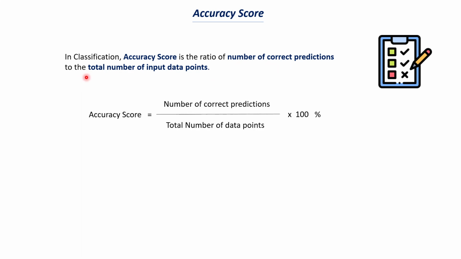So let's say that we can consider the accuracy score formula something like this. Accuracy score is equal to the number of correct predictions divided by the total number of data points, and this value will be between 0 and 1, like 0.80 or 0.90. If the accuracy score is 0.95, that means the model is 95% accurate. In order to convert it to a percentage, we can multiply it by 100.